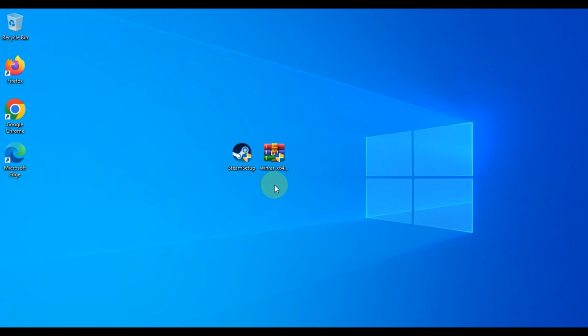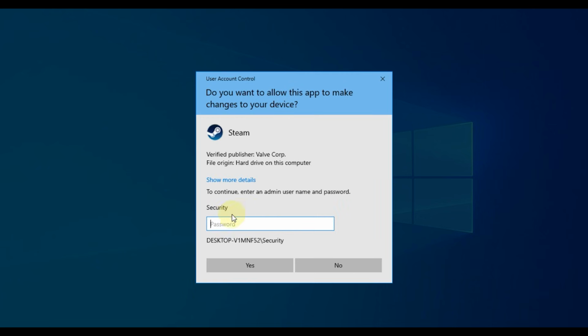All right. So I've prepared a setup, Steam's installer, which typically requires admin privileges to run. As you can see, there is a shield right beside it. This is the sign that it requires admin privileges to install it. Once I double click on it, it will prompt me with the UAC password input.